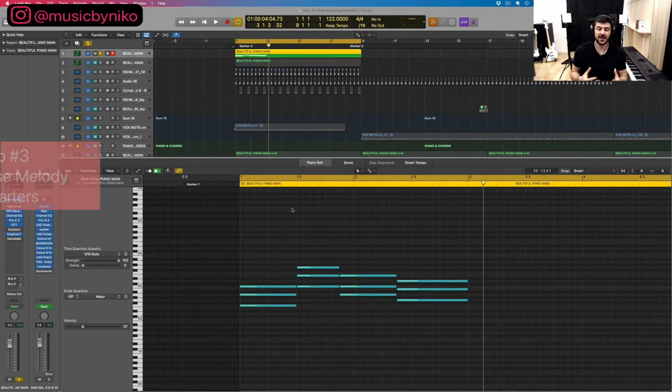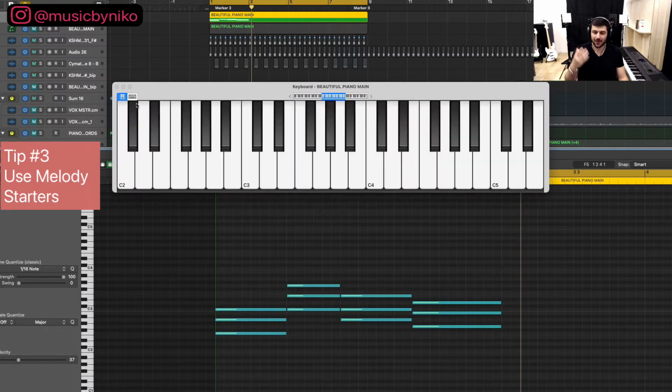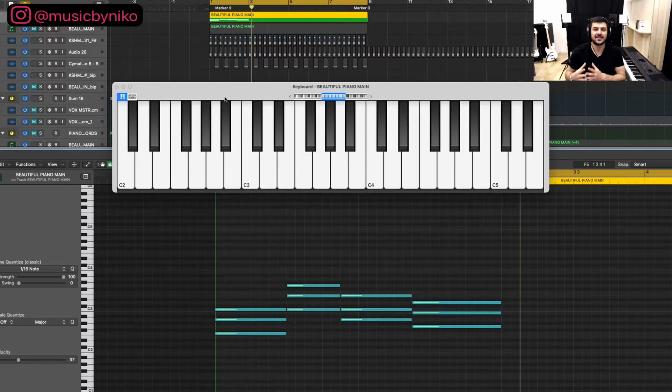So the third tip is how we're actually going to write the melody. There's different ways to do it, but in this video, I want to use melody starters. So if you haven't seen my channel before or you're new, what I've done over my history is play thousands of popular songs and take the melodic sequences that are the most common and then give them to you. So I'll just show you exactly how this works.